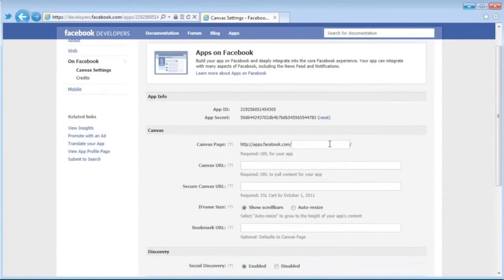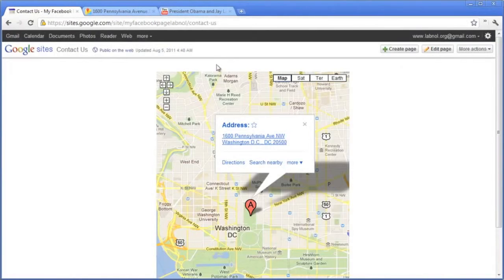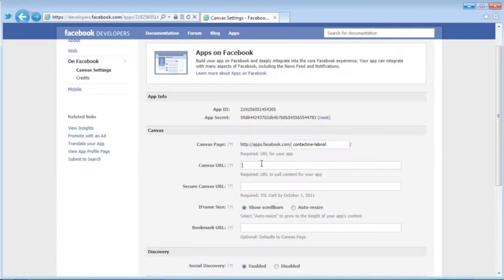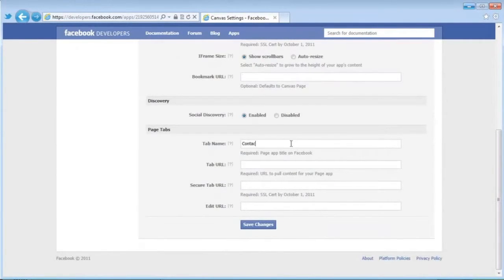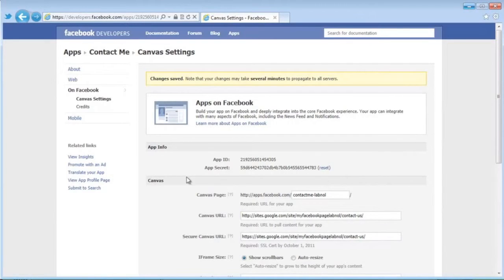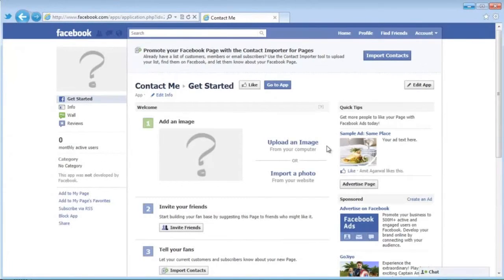Now as before, go to the Facebook integration section and give some unique URL to your Canvas page. Now in the Canvas URL and the secure Canvas URL, you need to copy paste the Google Sites URL. So we'll just go there, copy that to the clipboard, come back to Facebook and paste it here. Remember to add a slash after the URL and also remove the HTTPS from the non-secure URLs. Save your changes. Now go to View App Profile page to add it to your Facebook page.